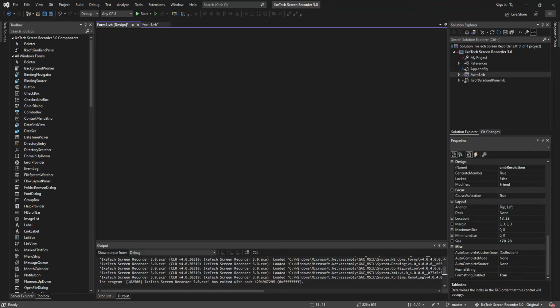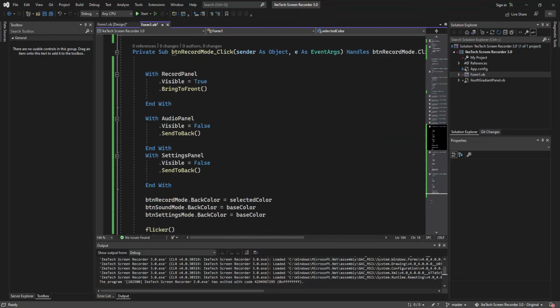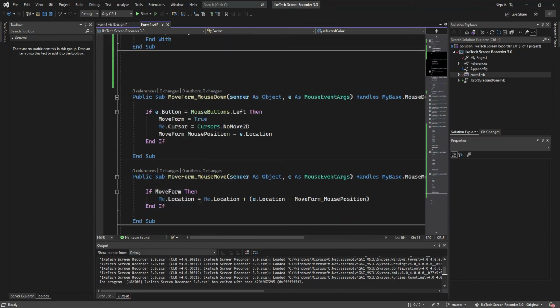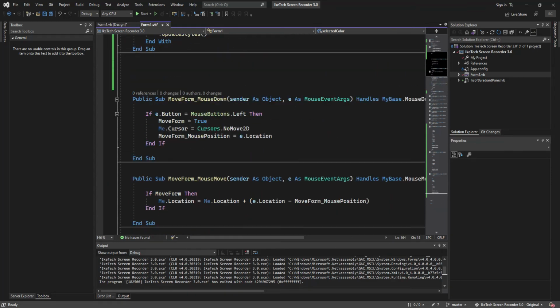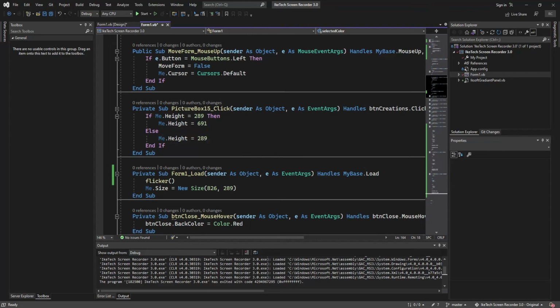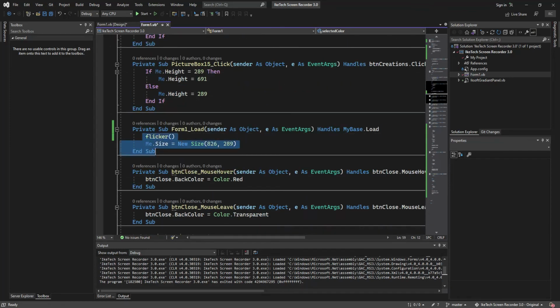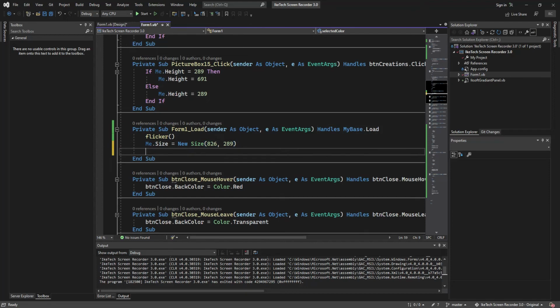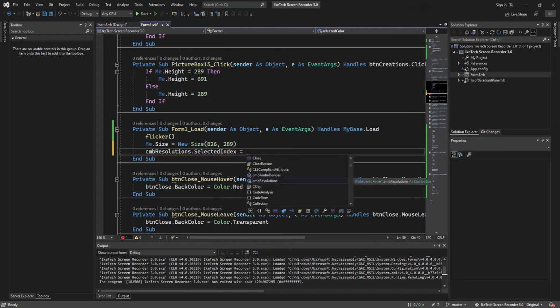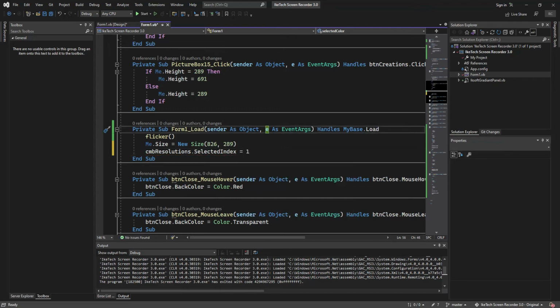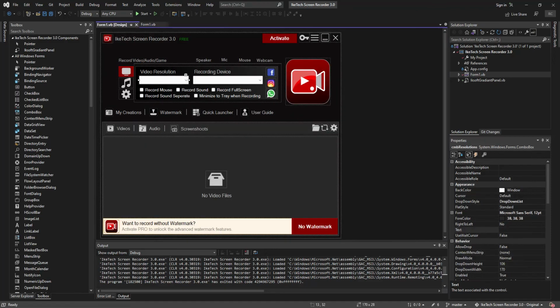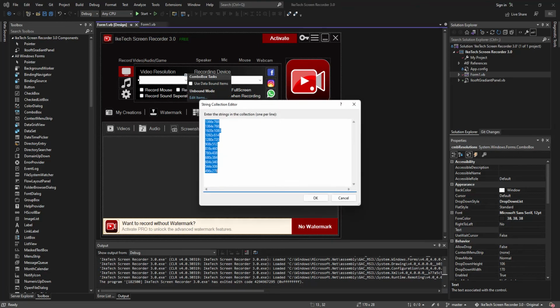So we're going to go back here, and from the loading screen, that is where we load up and solve the flicker. So where is that guy? This is it. We have the flicker, and that is the form load event. So from here, we're going to say CMB resolutions dot selected index equals 0. So let's set it up to 1, and 1 is going to be the selected index, and that is going to be the first index, and that is going to be this guy, right?